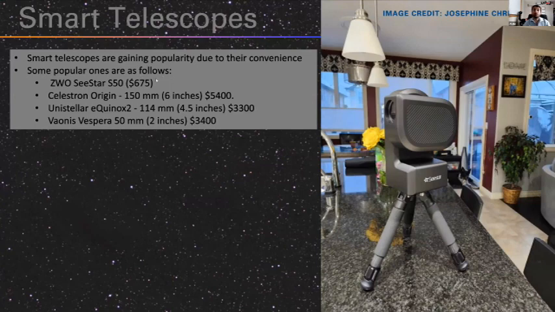So some popular ones are the ZWO Seestar S50, which is currently my recommendation because it's so cheap, $675. Celestron Origin, which is the new one that Celestron just came out with. It's a 6-inch scope, very, very fast.